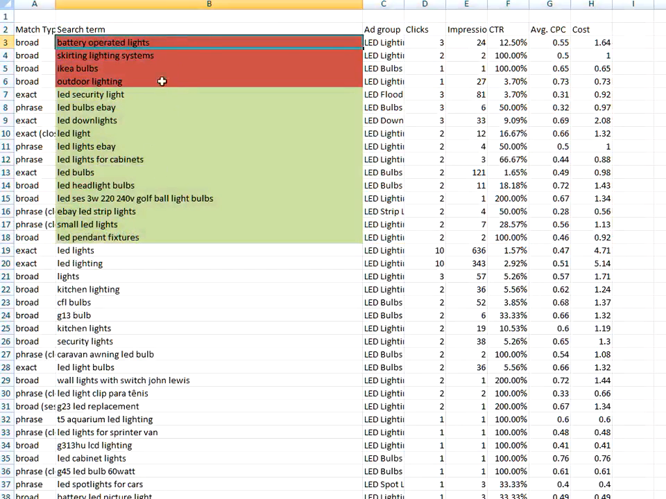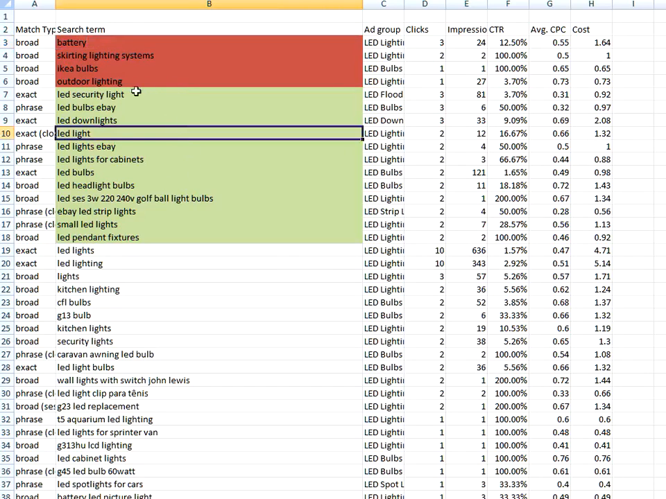Now, if I was to add some of these words as negatives, I wouldn't want to add the entire search term. I'll be looking for the single word that is causing a potential problem. So for this example, it will be the word battery. Here it would be the word IKEA.